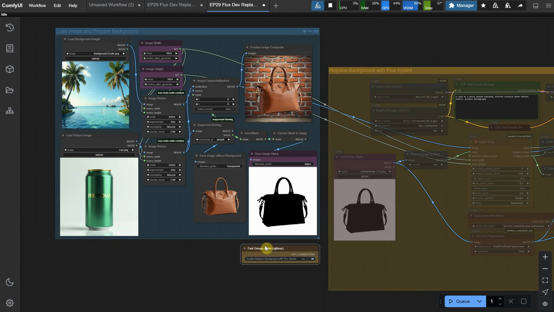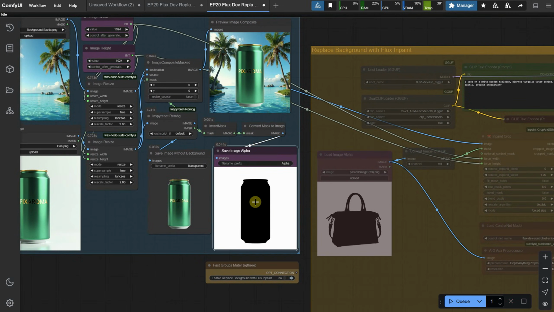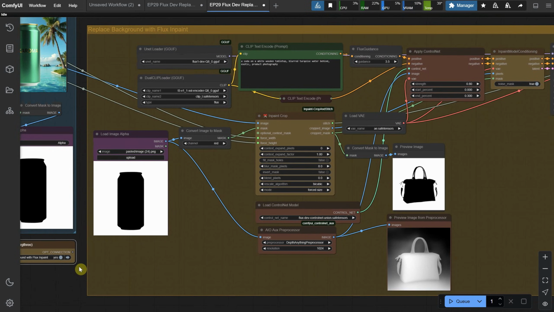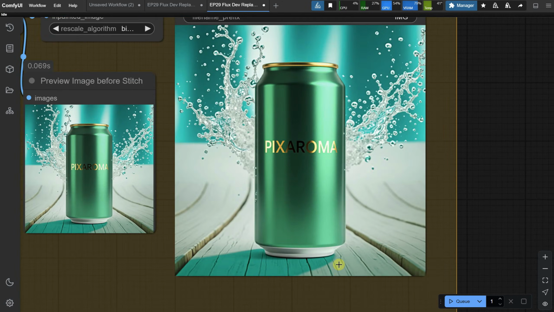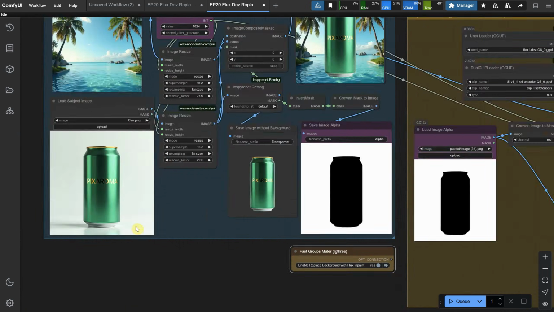I disable the group, run the workflow to get the mask and the image combined with the background. I copy and paste the mask into the second group and enable it. For this one, I used a mask blur value of 8 as it worked well for this product, and this is the result. It looks quite nice. With short prompts, the result can vary a lot, but with longer prompts, you can get more targeted results.